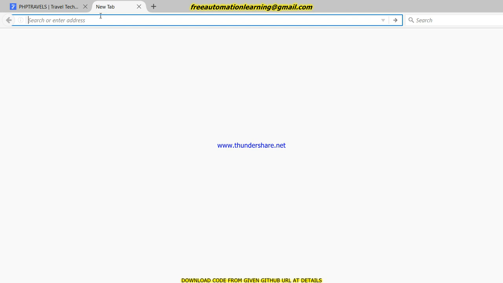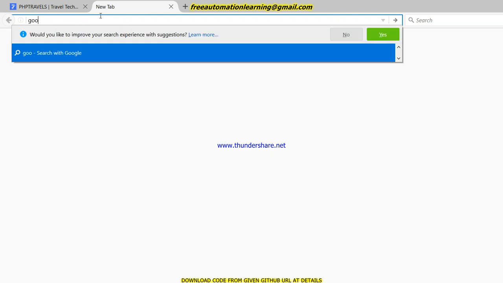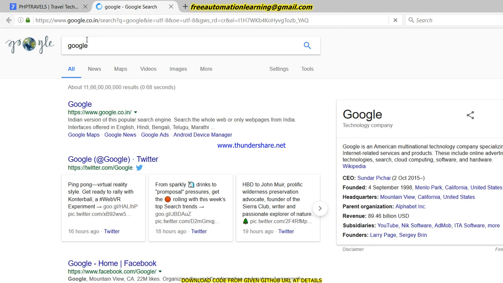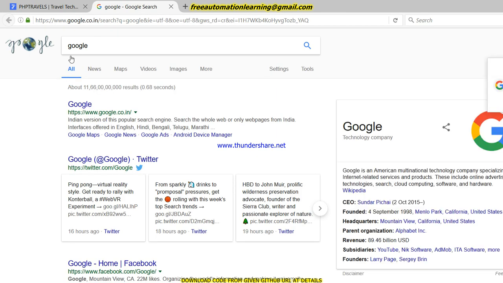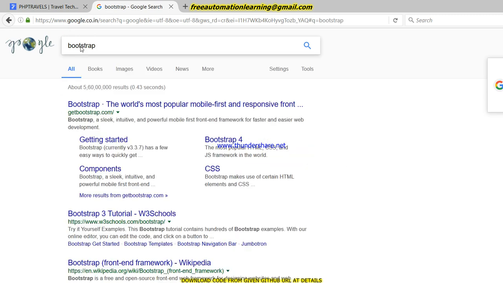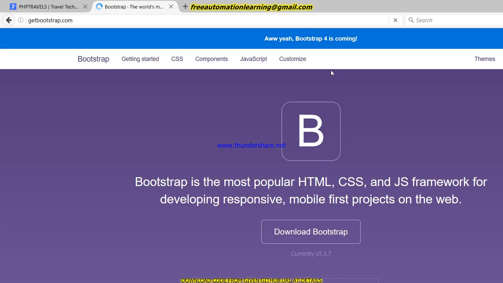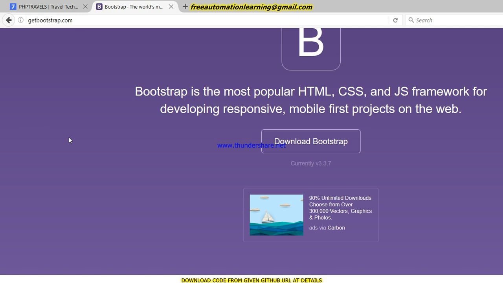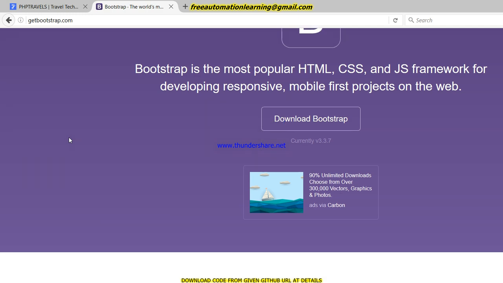So I'm going to open Google, just writing bootstrap. So guys, Bootstrap is the most popular HTML, CSS and JS framework for developing responsive, mobile-first projects on the web.